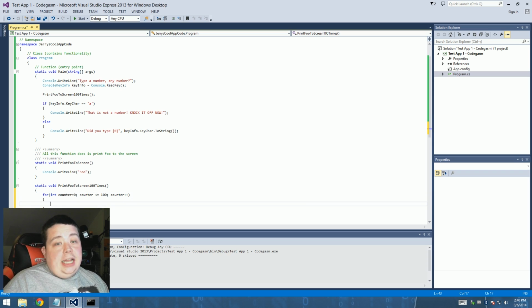Okay, so now we're inside of the loop. Now, we could do a console write line foo, but we already have a function that does that. We created a function called print foo to screen. So we're going to go ahead and call print foo to screen, just like that.